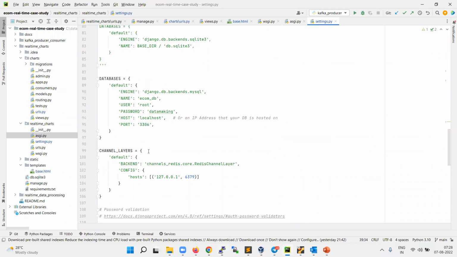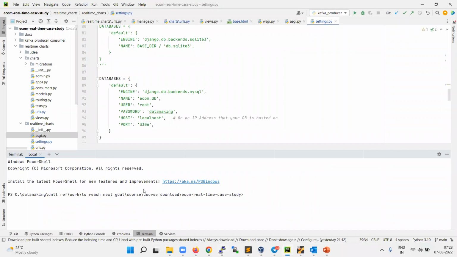Okay, so all these changes I'm making in my local, right? So that's a problem. Let me run it here. My bad. Let me run from my local machine only. You know, I'm making changes in my local, but I'm running the server elsewhere.